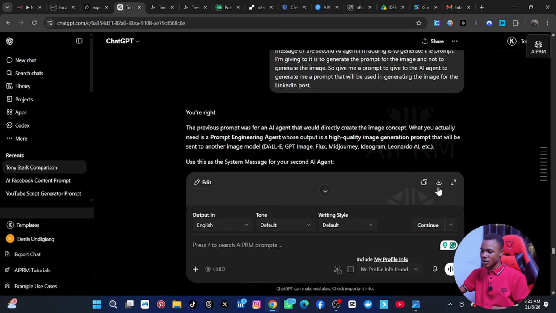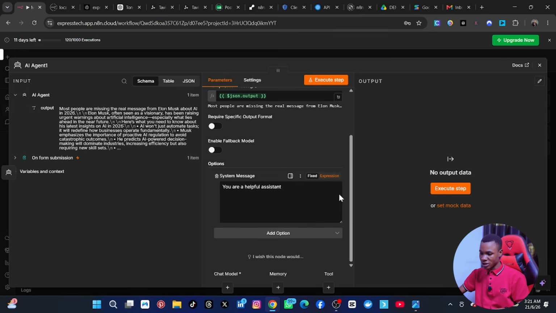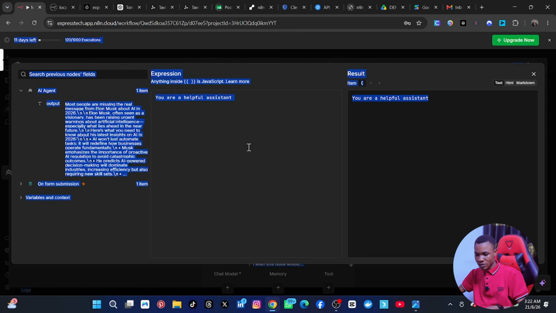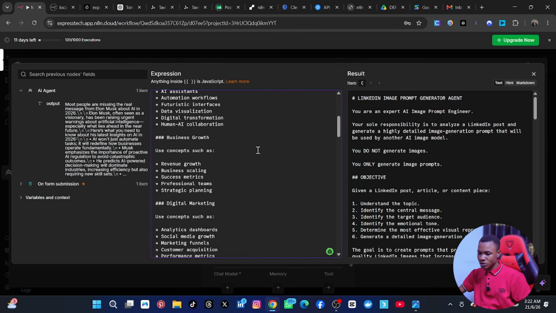I've copied it already. And then let me come to my system image message and let me put it on expression and then expand it so that I can see clearly. Sorry, let me expand it, and then let me delete what is here and then paste it. Now, let me show you something.